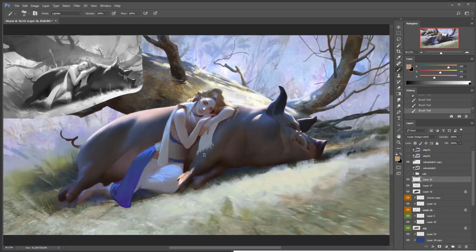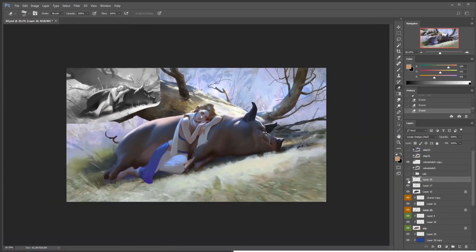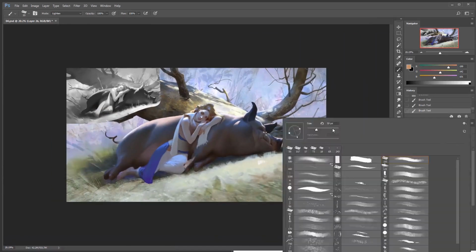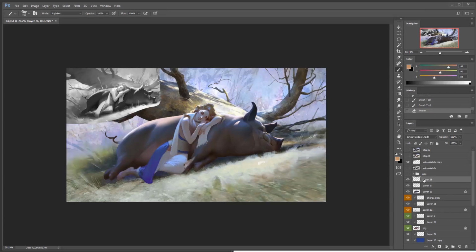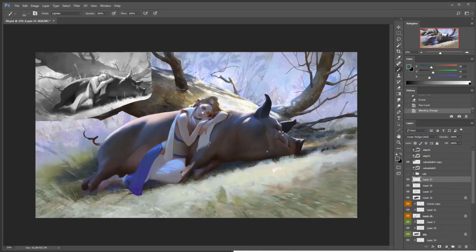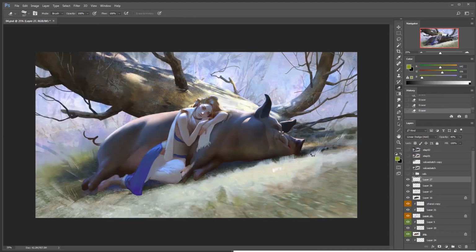And you will see me changing the light here and there during the process, but since I did the value sketch, I have a clear idea. Also, I add some bounce light coming from the grass to the pig. I think that's always pretty fun.